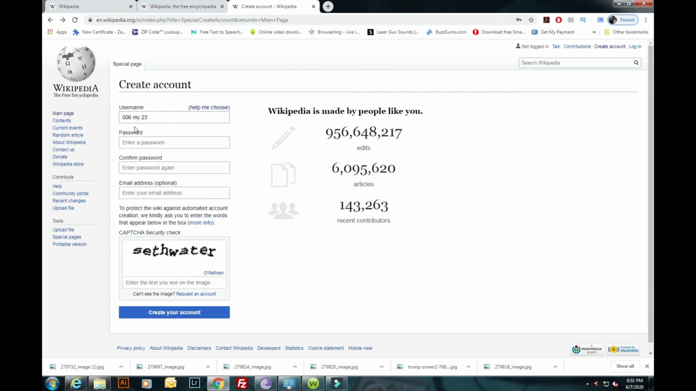When this pink little box goes away, then you're good. So then you put in the password here, and then you put in another password here to confirm the first password. Then you put your email address, which is optional, but I would put that in anyway. And then down at the bottom, you put in this CAPTCHA security check. And then after that, you click on create an account, and voila, you have created your very first and only, what you have right now, Wikipedia page.